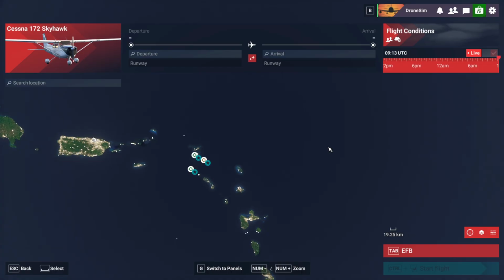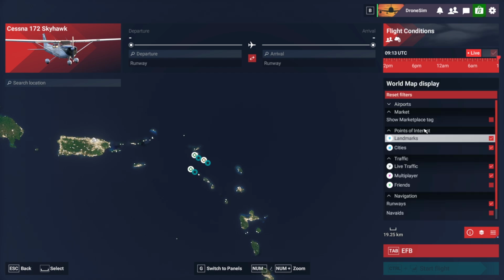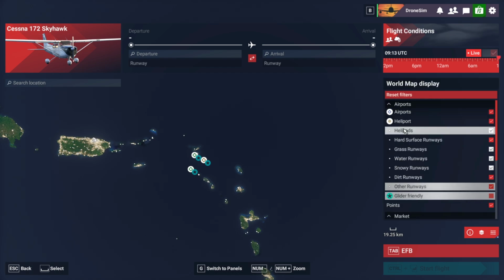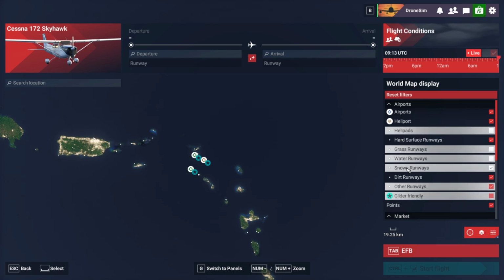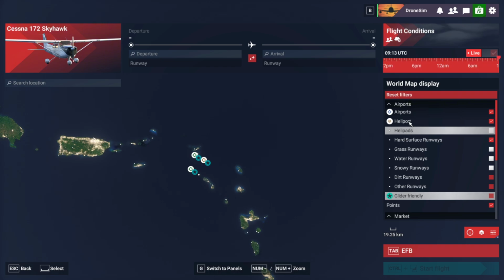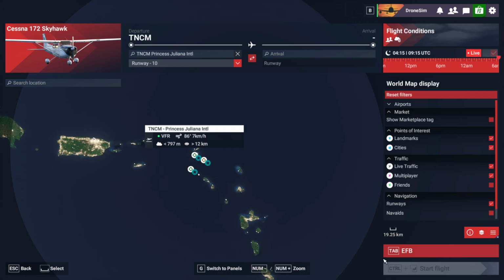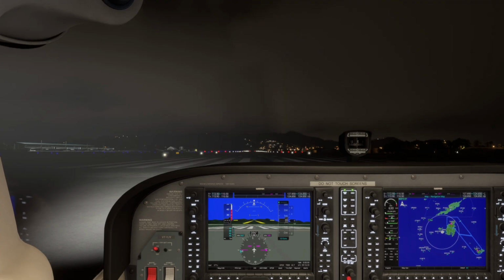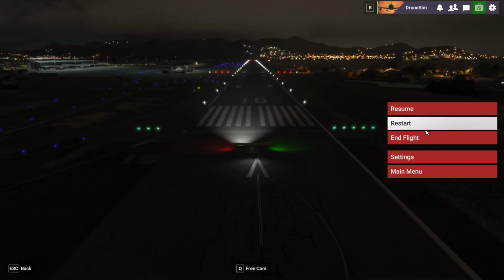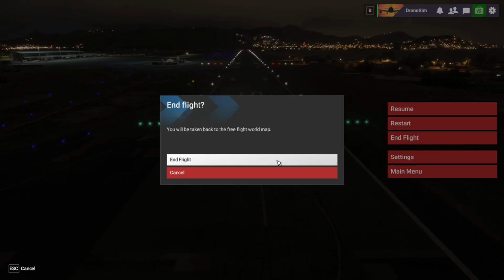Let's take a look. Alright, Flight Sim 2024, let's take a look. The world map filters are now in this bottom right corner right here, this button. And if I remove everything that I don't need, as you can see, these are unchecked. Let's keep the hard surface runways checked. And let's start at Princess Juliana Airport. So here we are, and let's now go back to the menu, end flight, and yes.